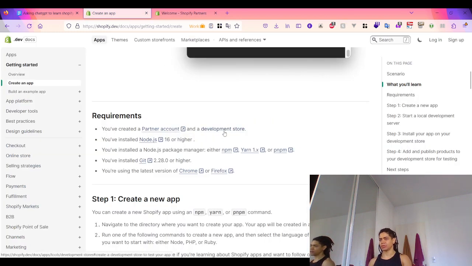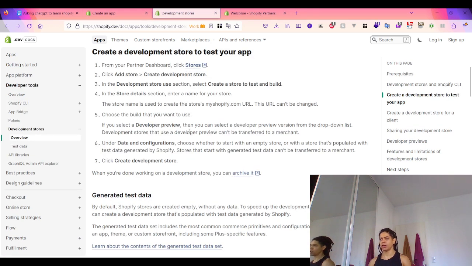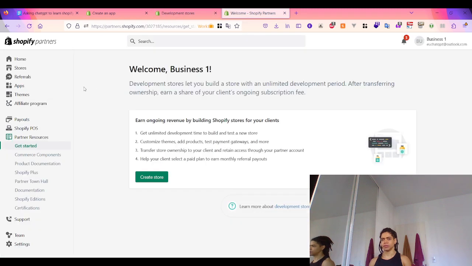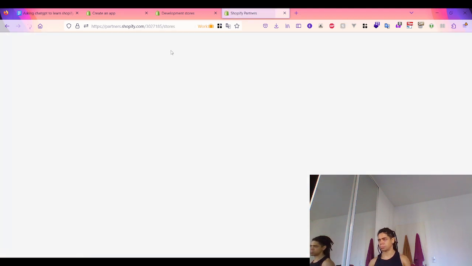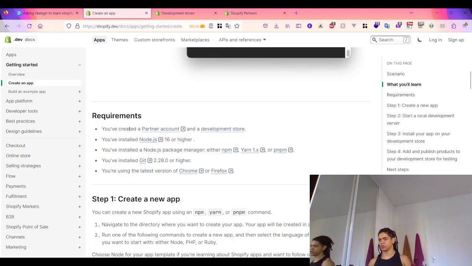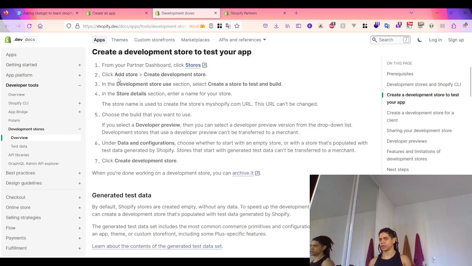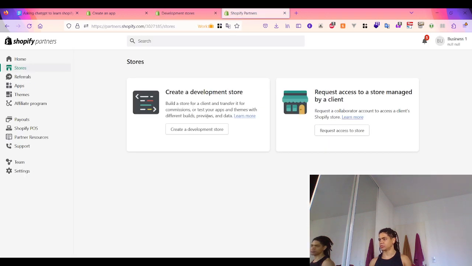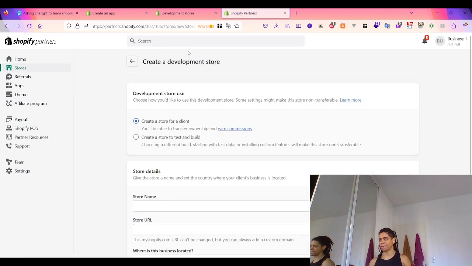And the other is creating a development store. Create a development store to test your apps. From your partner dashboard, click Store. So let's go to my partner dashboard and click Store. You have created a partner account and a development store. I click Store, click Add store, then Create development store.